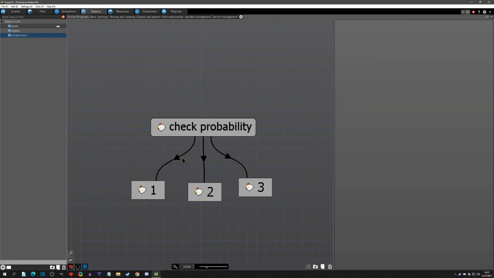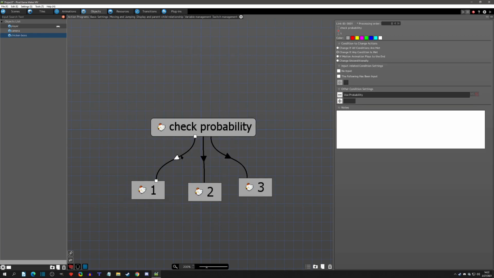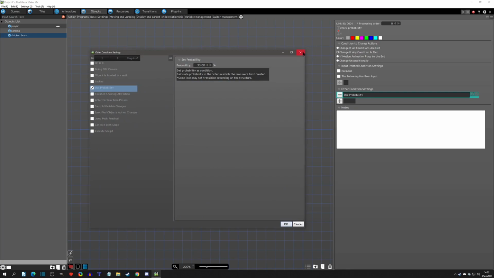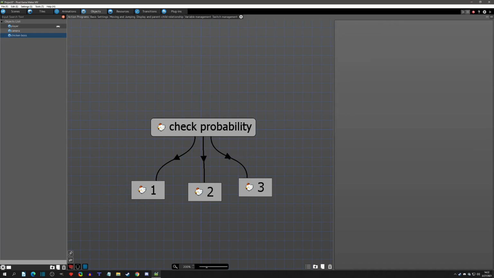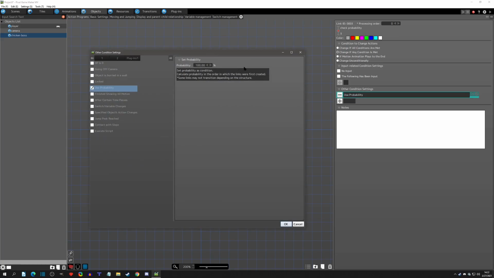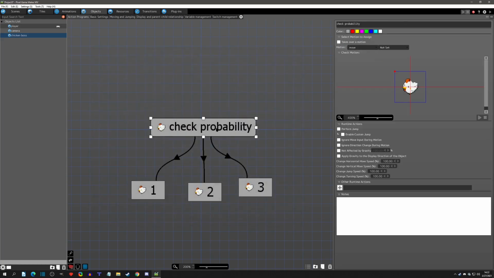Now, how links work is the first link that was created is going to get ran first. Because this was the first link I created, even right up here, the processing order is 0. And because they're all 0, it goes in the order of creation. That's what I meant by that. So this one is going to run first, this one will run second, and this one will run last. This one's going to run at a 33% chance. This one's going to run a 33% chance as well, only if this one fails. And then if this one fails, this one is going to run at a 100% chance. So that way you get out of this action.